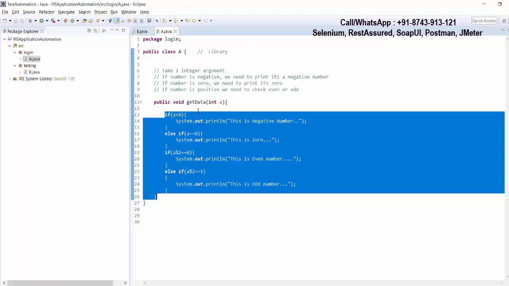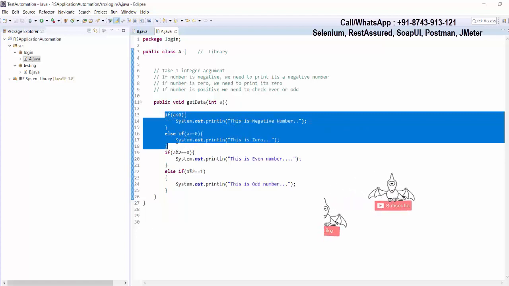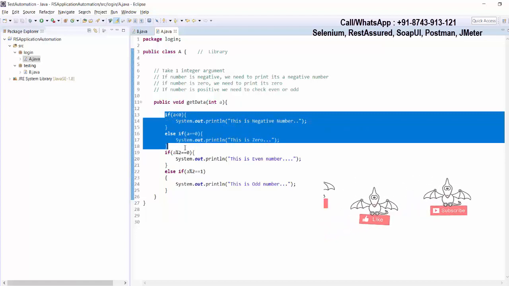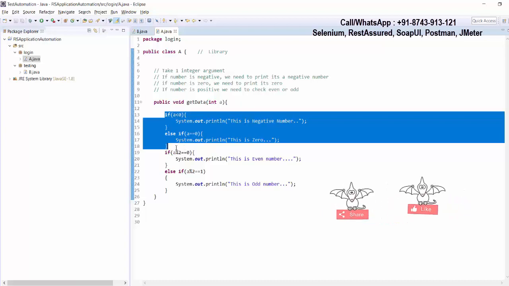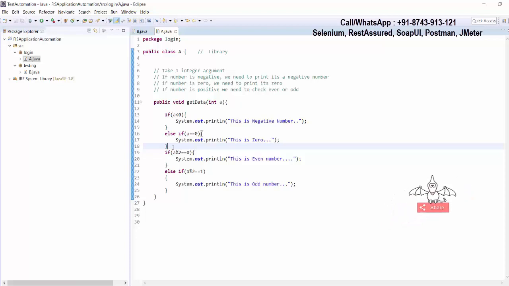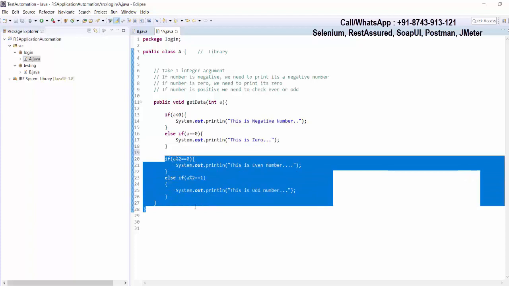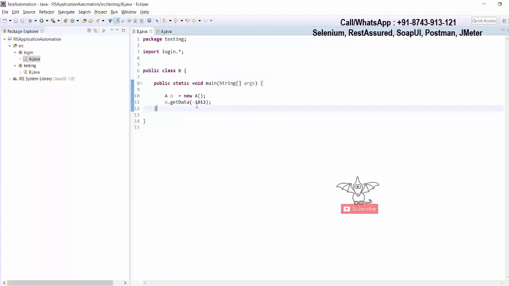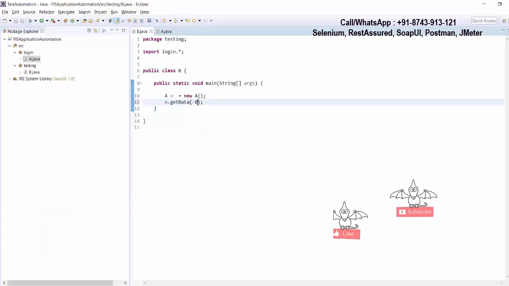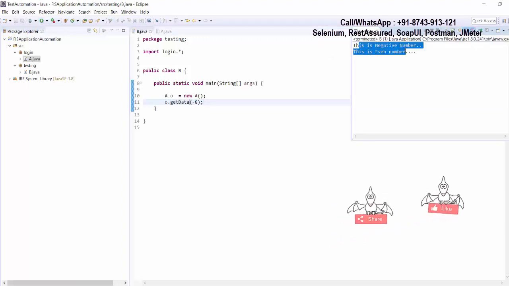Answer is no. Why? Because whenever we are using if, after that it is expecting either else or else if. So there is an else if. But after else if, it is expecting either else or else if. We do not have any more else if or else. So this if is ended over here. So what is this? This is a second if condition. So what will happen now if I'm passing like this? We are going to get two answers because there are two if conditions. One is negative and the other one is even.